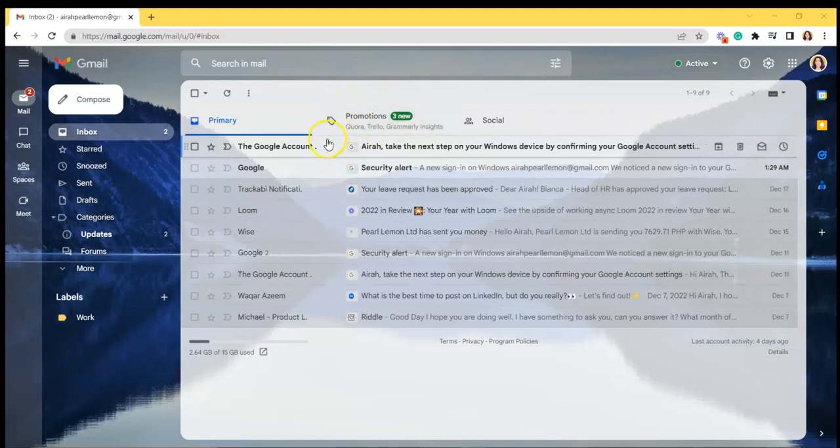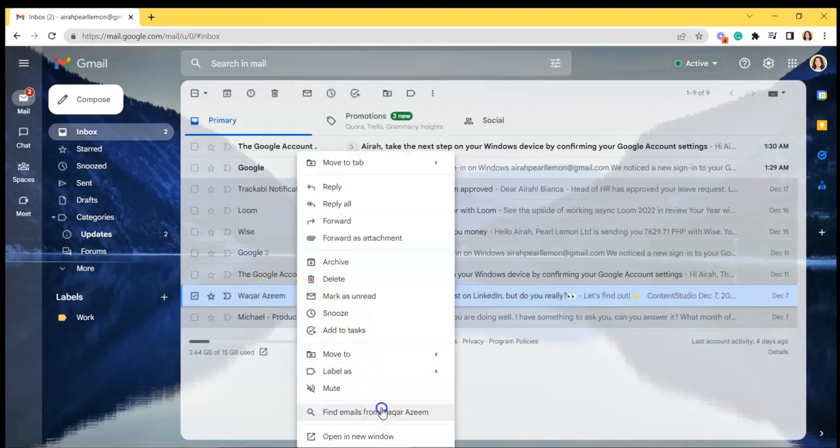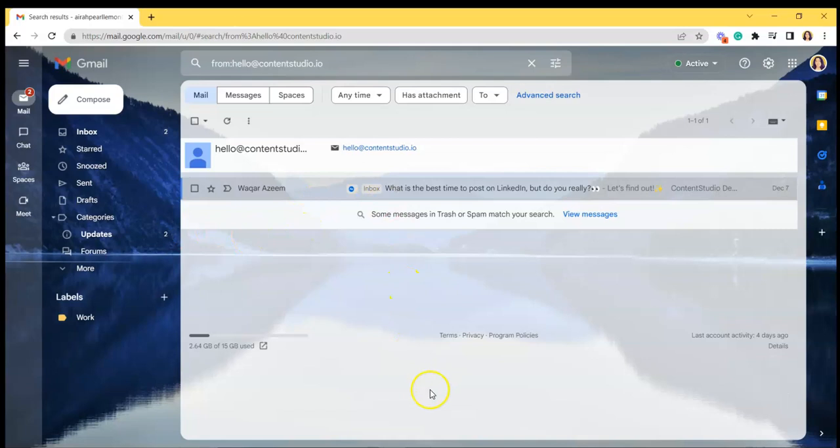Next is for you to find an email for a specific sender, or multiple emails from a specific sender. All you have to do is, for example, I want to find all the emails that Wakar Azim has sent me. So let's click on his latest email and then right click and then find emails from Wakar Azim. As you can see, I have only one email from him because I have deleted most of the read emails that I have in my Gmail account.